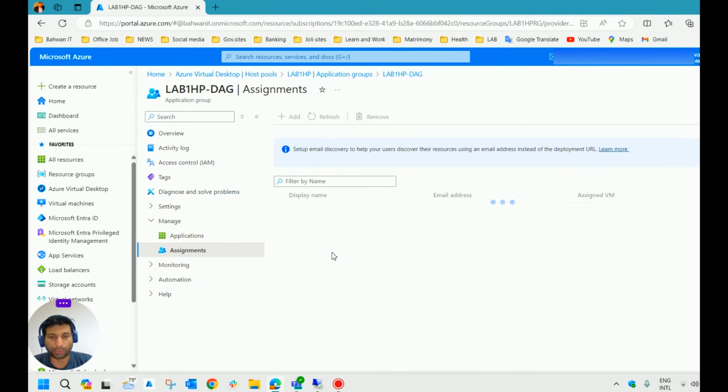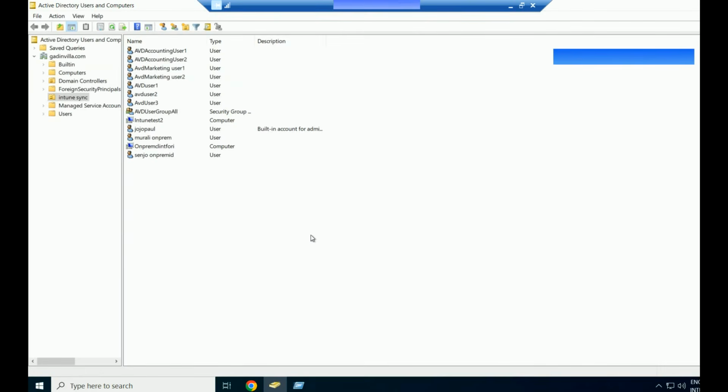We will use groups to manage access for Azure Virtual Desktop users. First, we need to create the groups on the domain controller. Let's go back to the domain controller and create some groups for our Azure Virtual Desktop users. Let's log into the domain controller.